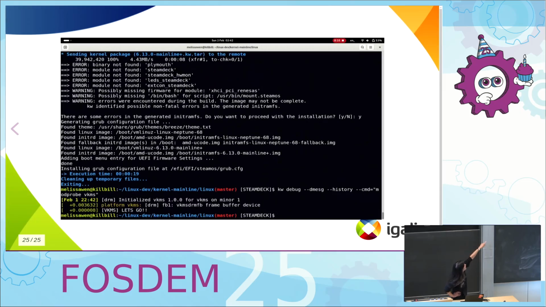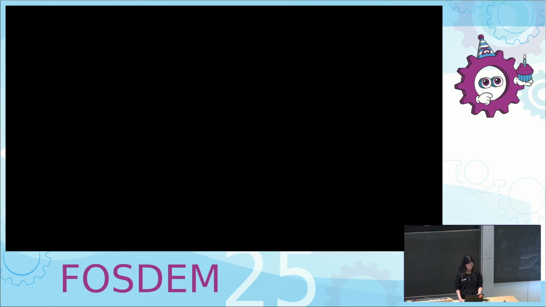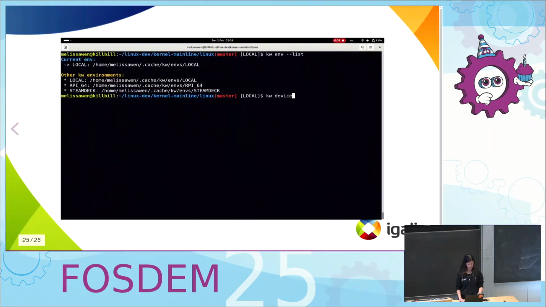not affect the kernel. And now I have the let's go VKMS here, and I am motivated to keep contributing to the kernel. So basically it's that. And thanks, I don't have anything more.